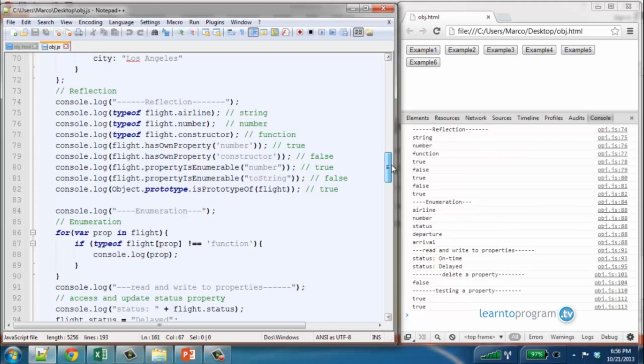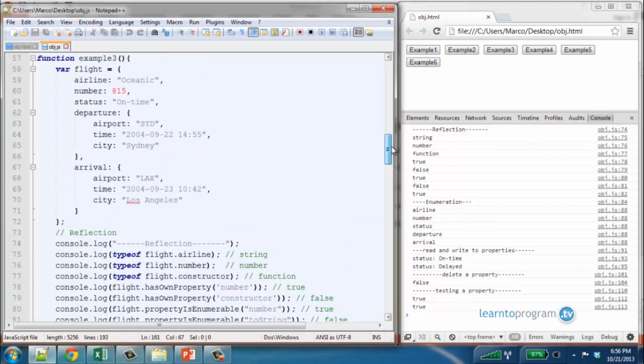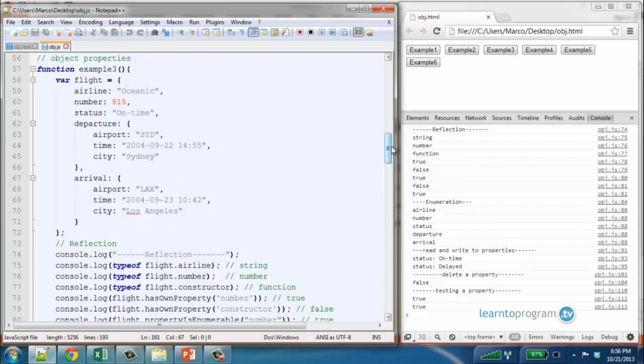Inherited properties come basically from the prototype, and the object can have many different properties inside of it, as it is here on the flight object.